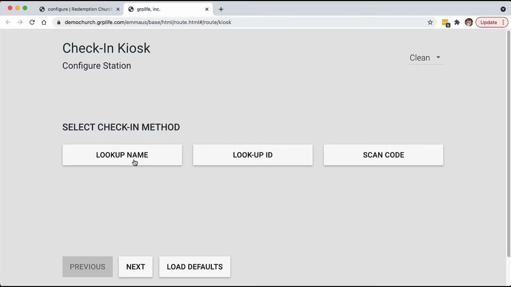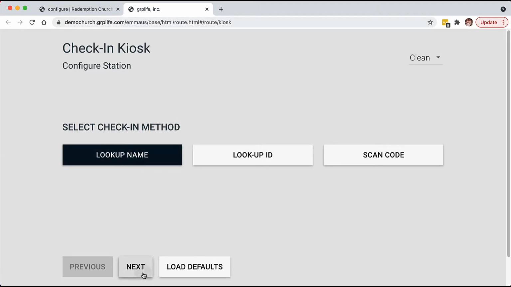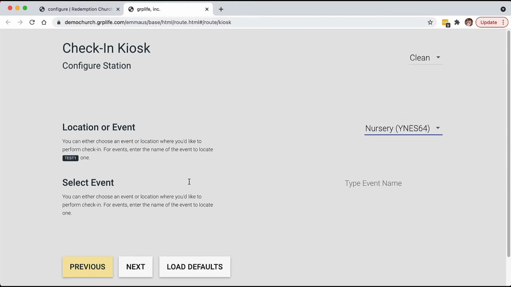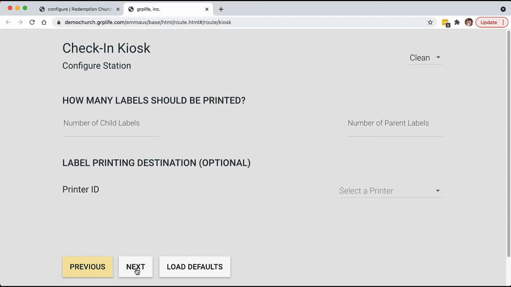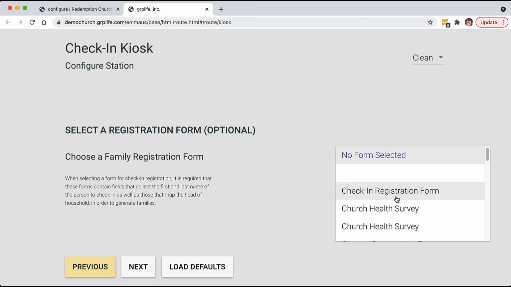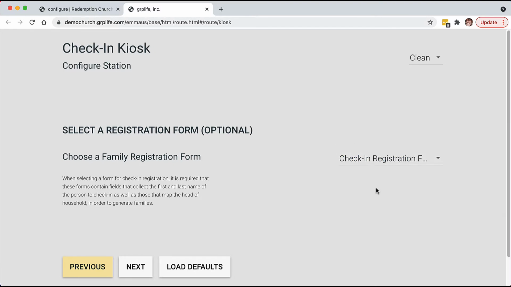So when check-in starts, I want to look up name. I want to indicate that I'm checking into the nursery. And you see down here that it tells me that I'm checking in for the Test 1 group. Don't want to choose an event here. I'm checking into a location. And then here I'll tell it I'm not printing any labels, so I'll say 0 labels and no printer. And I also can choose a default registration form. I'll choose the check-in registration form.